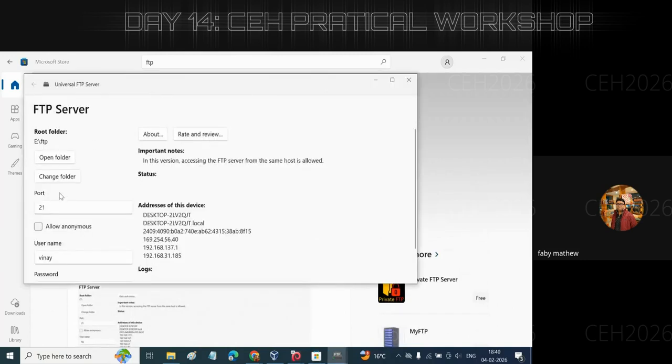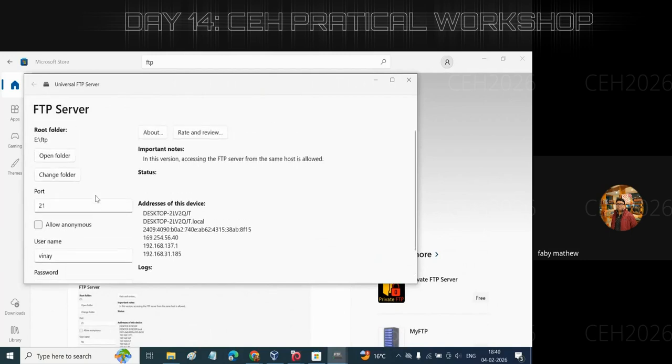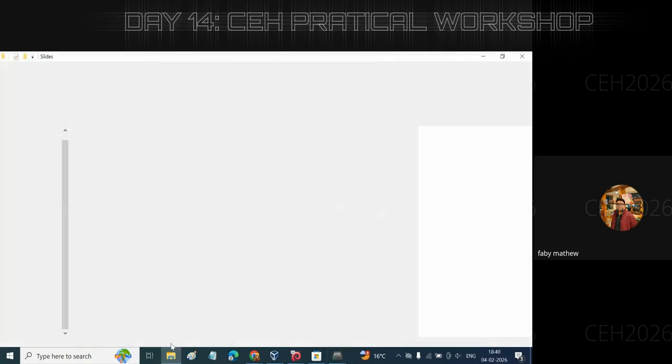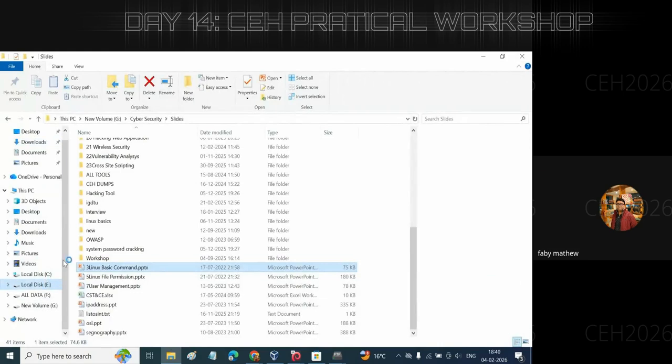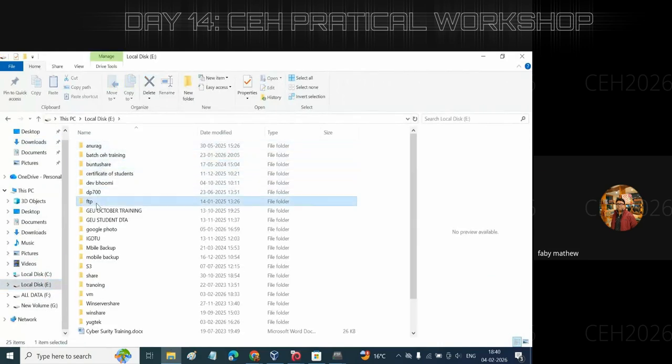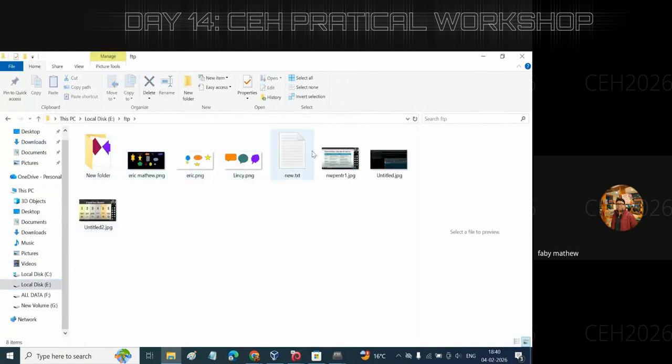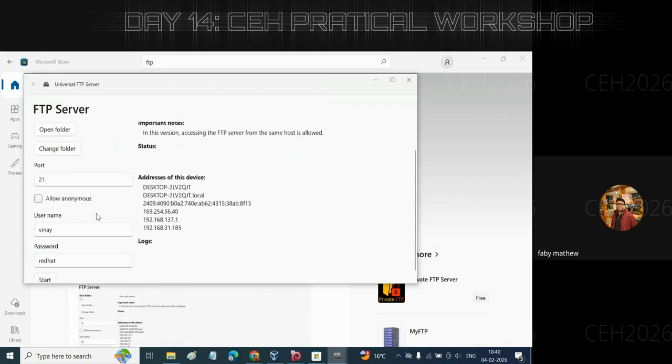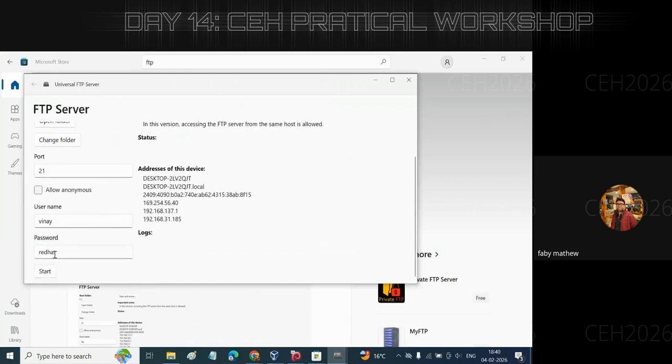Now what you have to do: for port number 21, I shared a folder from E drive. Just see where this folder is. In E drive, the FTP folder is there, and these are the contents which are shared from there. Okay, fine. Username is Vinay, password is Red Hat. Click on start. Started. And what is the IP address of my machine?